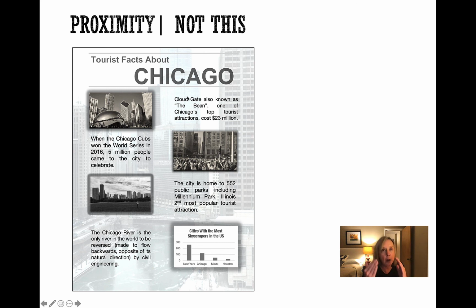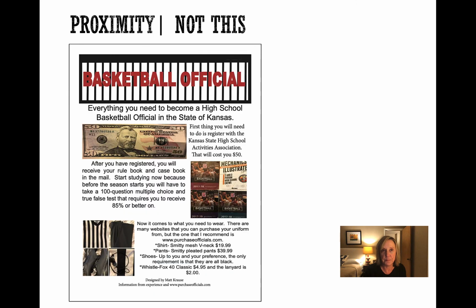Eric and I are going to keep talking about how you want to use a modular format. It's boring, but it does make sense and it's easier to design. So if you created a unit here and a unit here and a unit here, this would have allowed the designer to create a clear connection between the text and related photos. Another example of a proximity, please don't do this. Modular format would have solved the problem here.